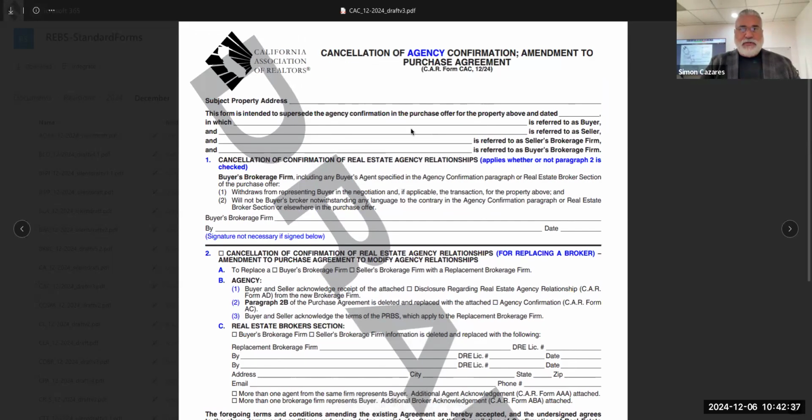One second. Do you know if they removed a lot of the documents that are attached to the BRC? Kendra, that's a very good question. I don't think so. I think they still include the agency disclosures, the possible representation agreement. So all of those forms, I believe, will still be part of the advisories. All right, so the cancellation of agency confirmation, an amendment to the purchase agreement.